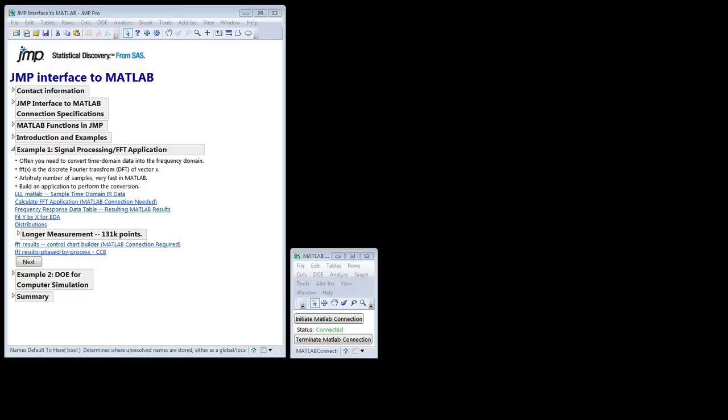And the idea here is that you want to take data that you already have in JMP, send it to MATLAB, process it with some function. In this case, we're going to be doing a frequency transform. So we're going to use an FFT function in MATLAB to convert frequency data from the frequency domain to the time domain, and then bring the data back into JMP. And we're going to deploy this out into an application that looks very similar to many of the analysis capabilities in JMP.